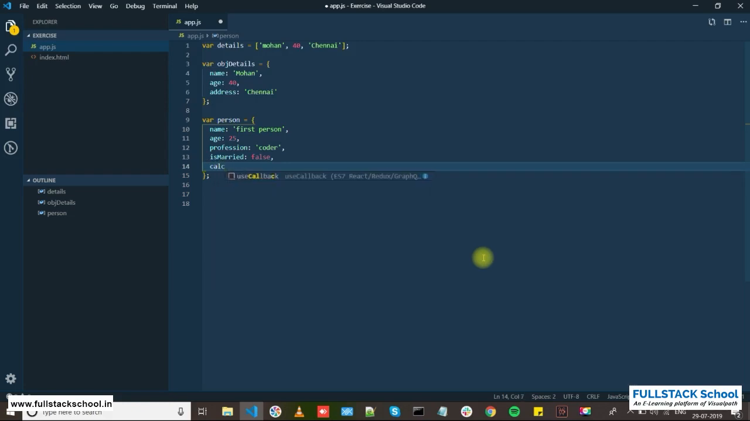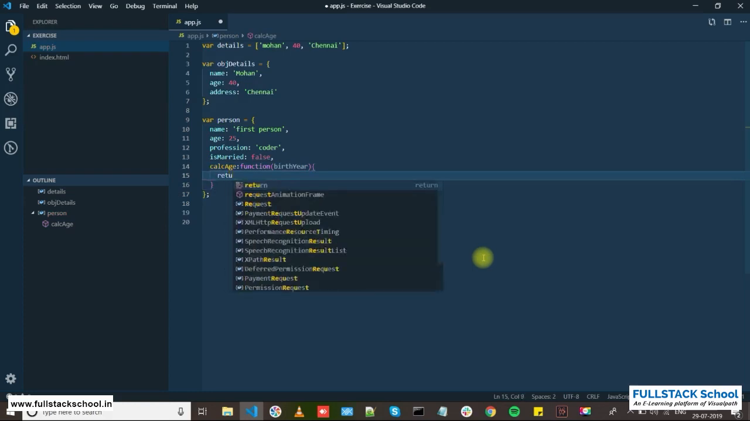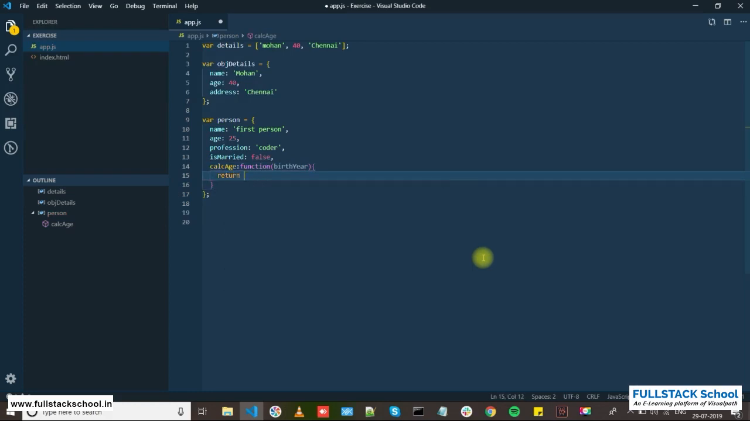Previously we have seen the calcAge function. I'm going to write that now. calcAge is a function which accepts birth year and returns current year minus birth year.